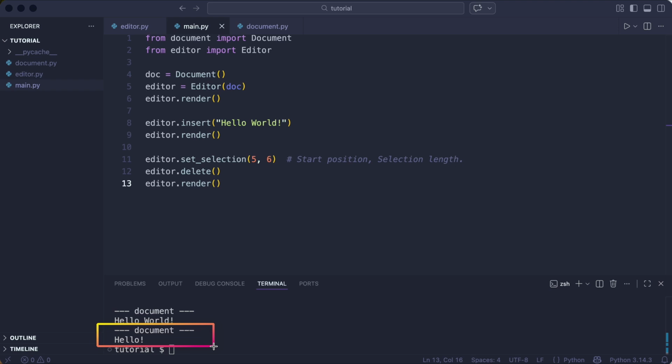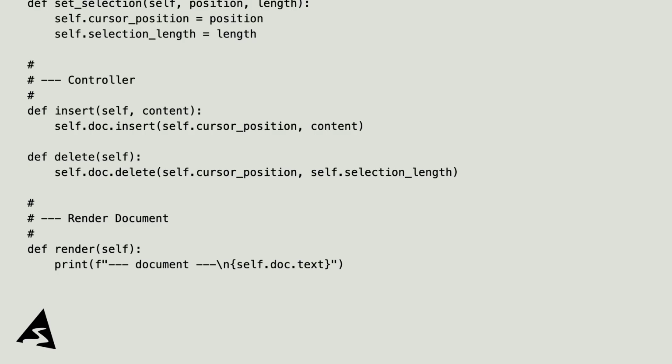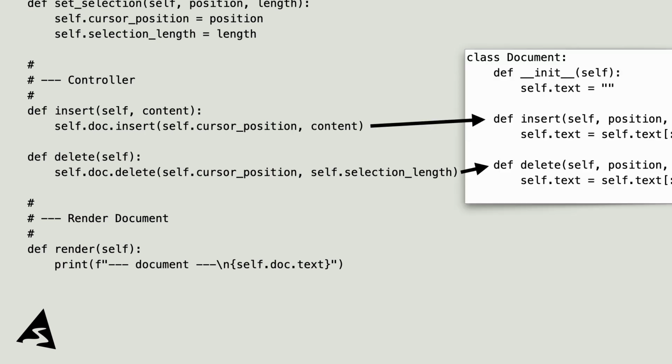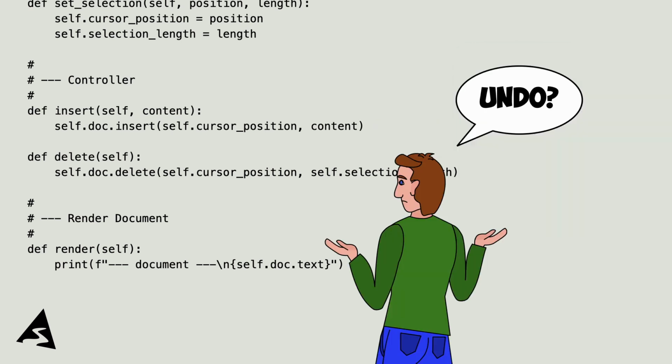uncoupled from the document API, but you might wonder what has been gained by all this. The insert and delete methods are nothing more than shadows of the document methods. At this moment, there is not a good reason to have such shallow methods. But that will change once we add undo functionality to the editor. But how would we achieve that here?